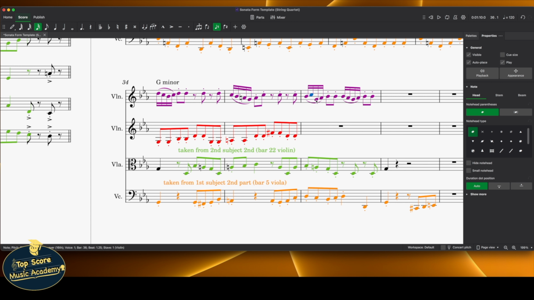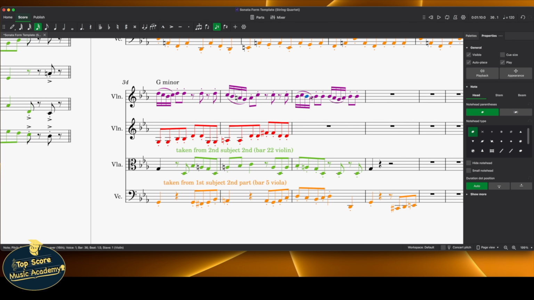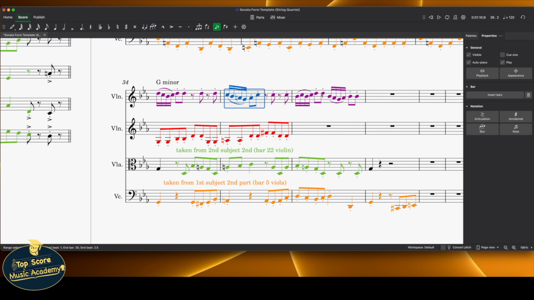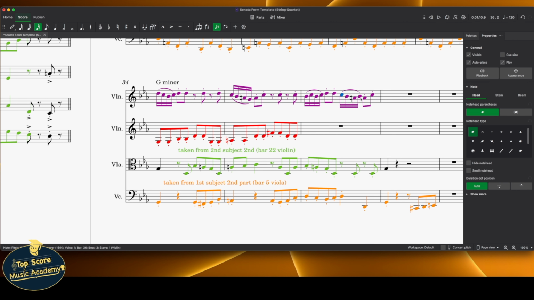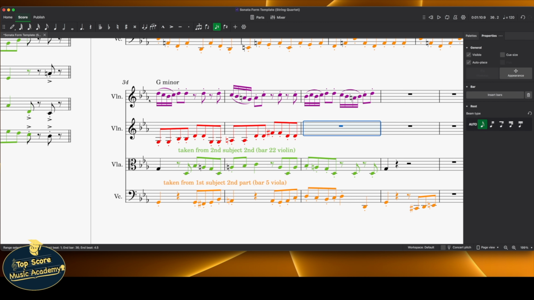I'm just thinking, if you're wondering what I'm doing here, I'm thinking of what's going on underneath and trying to make it work with what we have already. Okay, listen to this. I'm just thinking, what could we do here for the violin? And we need something different after this.